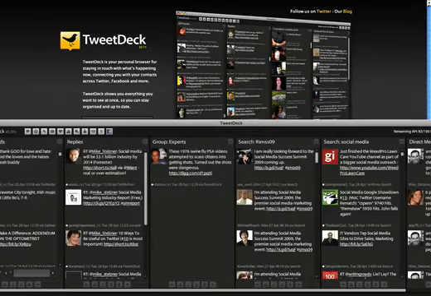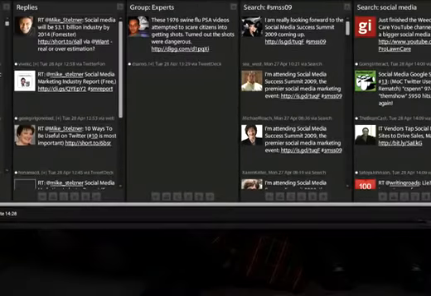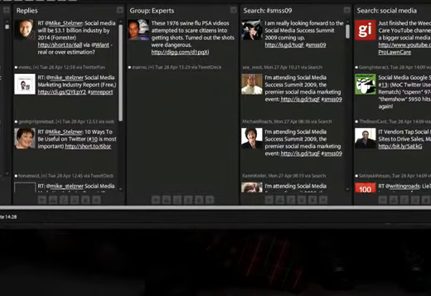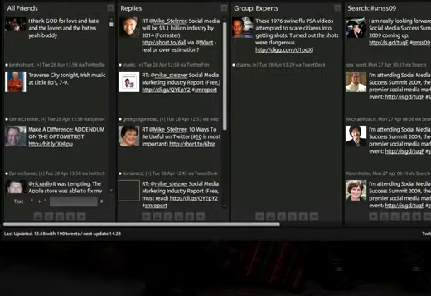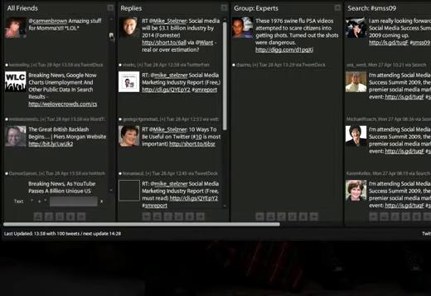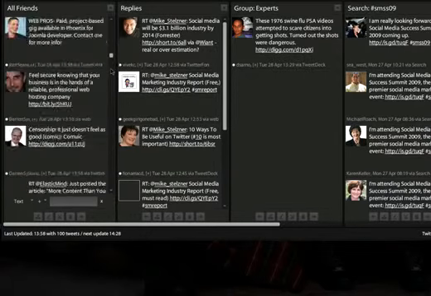Now here's what's kind of cool about TweetDeck. Let me go ahead and just pull this up here so you can see exactly what TweetDeck is. TweetDeck is an application that allows you to create different columns for different kinds of things going on in Twitter. For example, I've got this one column here that is all the tweets that are going on with my friends.